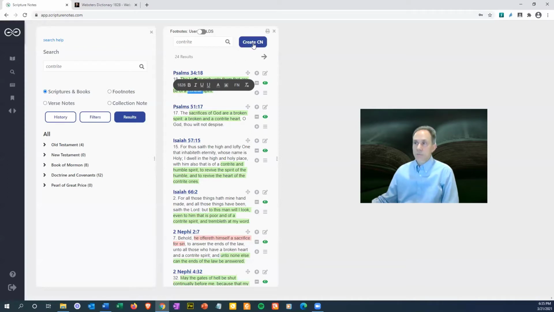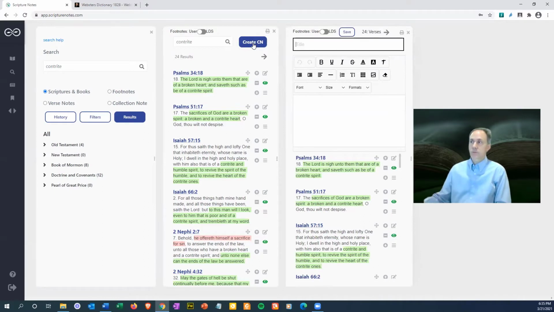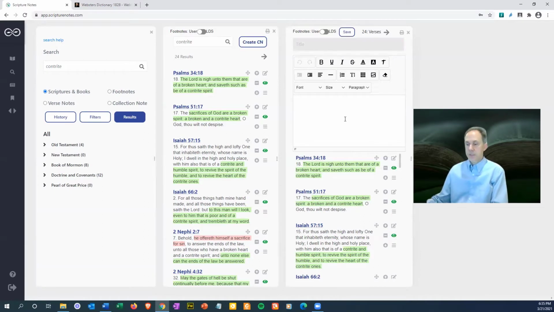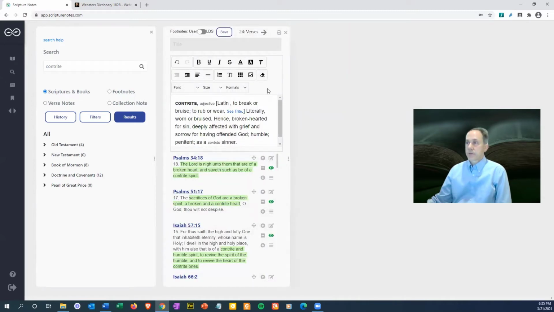And actually, one thing that I'm going to start off doing here is I'm going to create a collection note from those verses, because that gives me a space here to put my notes across the topic. And so that's the first thing I do. I can close my search window now. And in here, I could give this a title like contrite and save that.